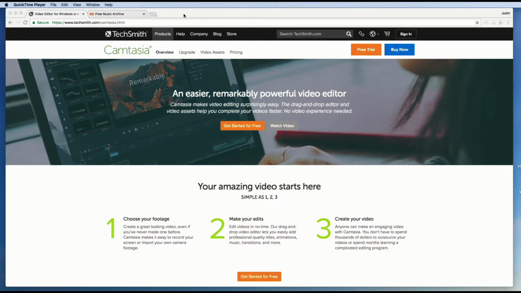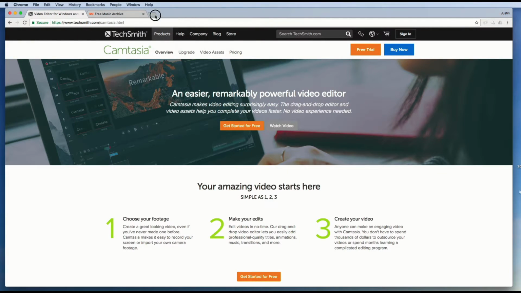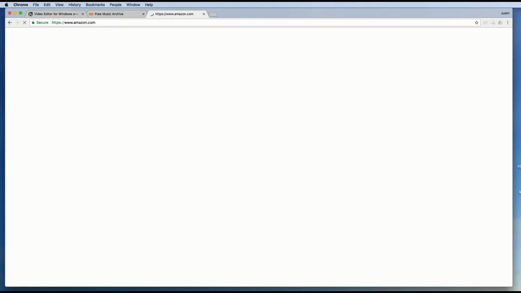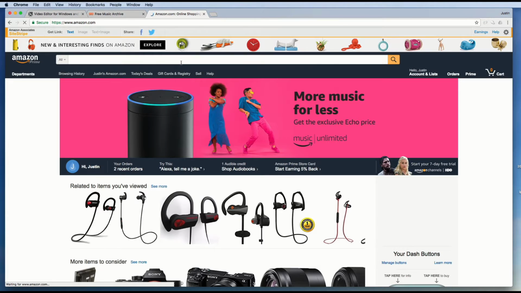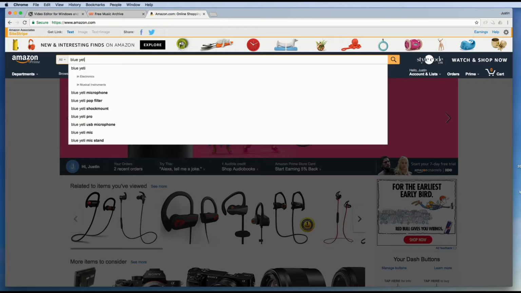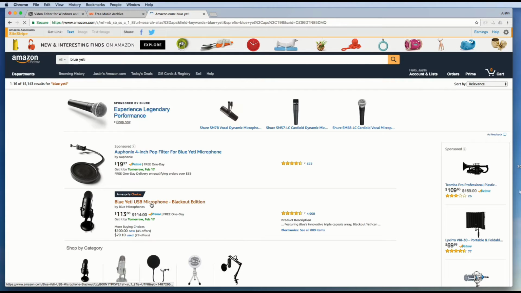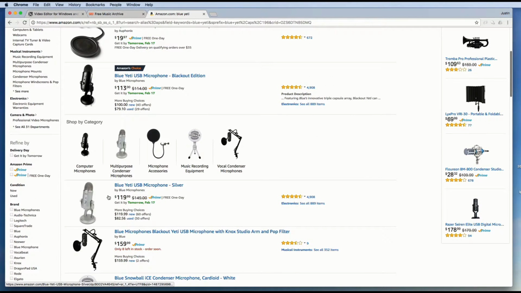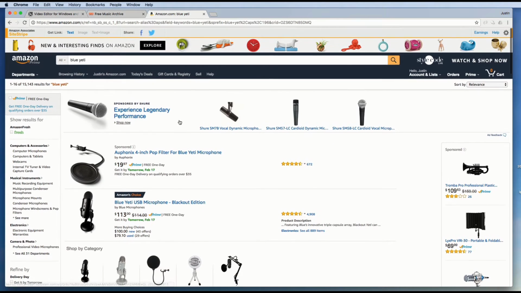Now, for the mic, you can get really aggressive if you want to and go into Amazon and buy a Blue Yeti microphone, which is what I use, right? So you can get a really nice one that costs $120, but that's not necessary. You don't have to do that.